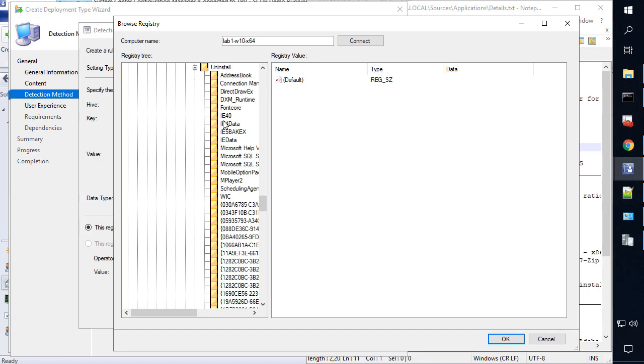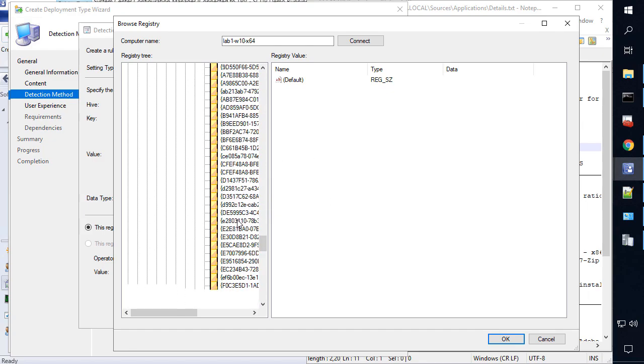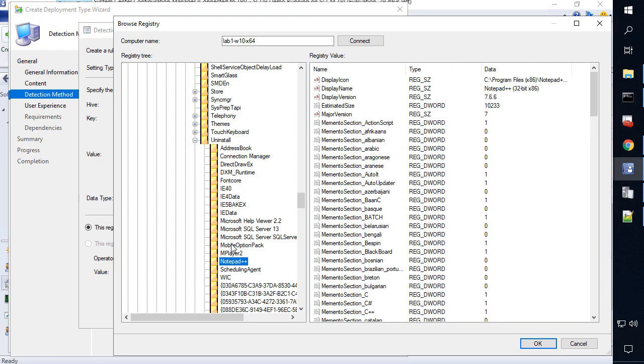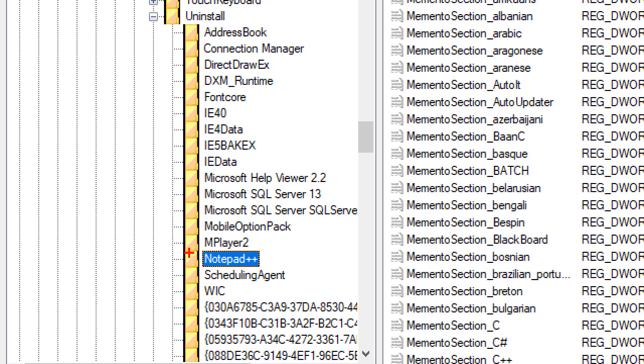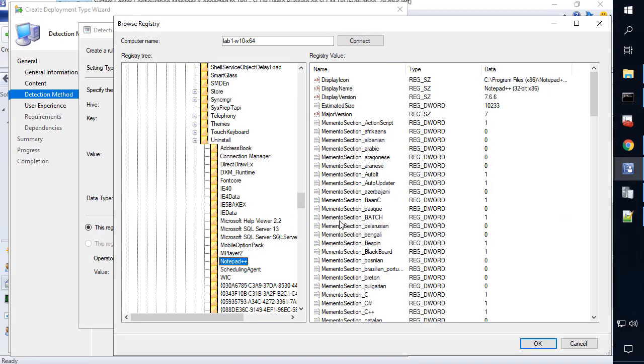But since I believe 7-zip or, let's see, Notepad++, let's take a look here. All right, so here we go. I found it. I just had to reinstall it. I think I must have removed it. So in the uninstall key, we can see that since Notepad++ is an EXE, a lot of times you'll see that they use the same common registry key name for their install.